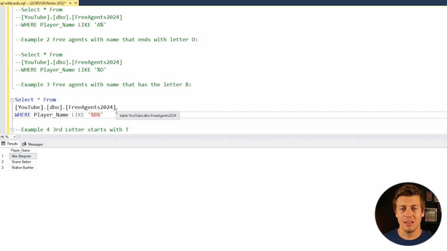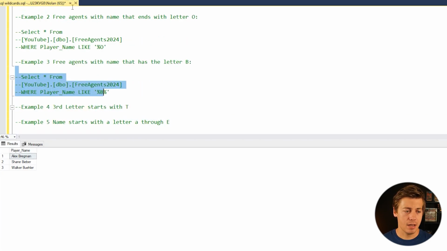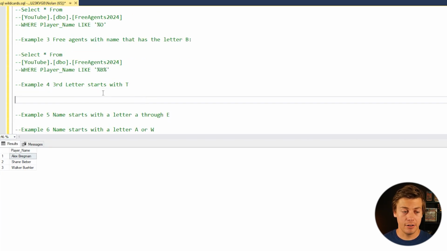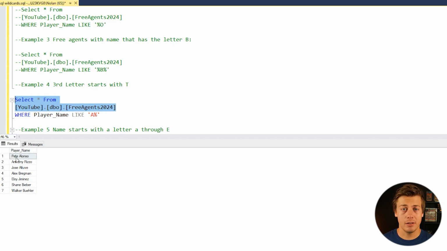Here's where it starts getting a little bit complicated. With this 4th example, once I comment this one out over here, we're going to be taking a look at names that have T as the 3rd letter. What we want to look for exactly is, you can see Pete Alonso, P-E, and it has a T. So we would want to show Pete Alonso, and Anthony Rizzo, A-N-T. So we'd want to show Anthony Rizzo, Jose, no, Alex, no, Eloy, no, Shane, no, Walker, no.